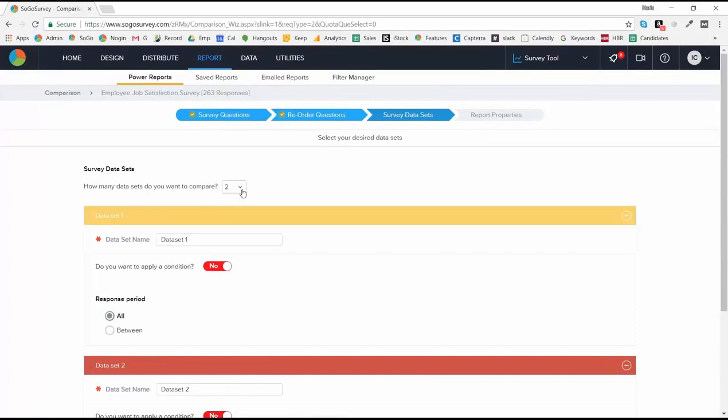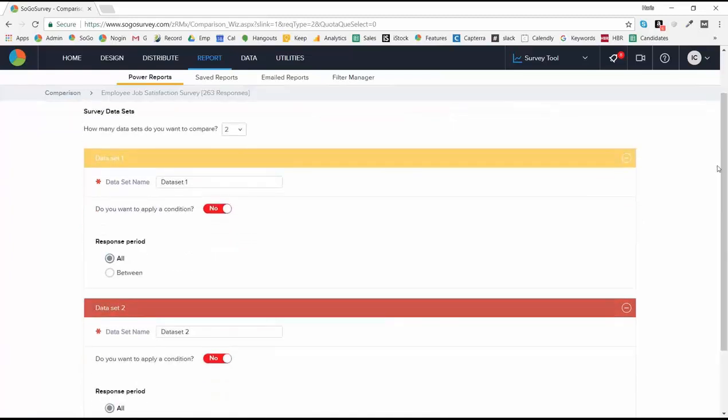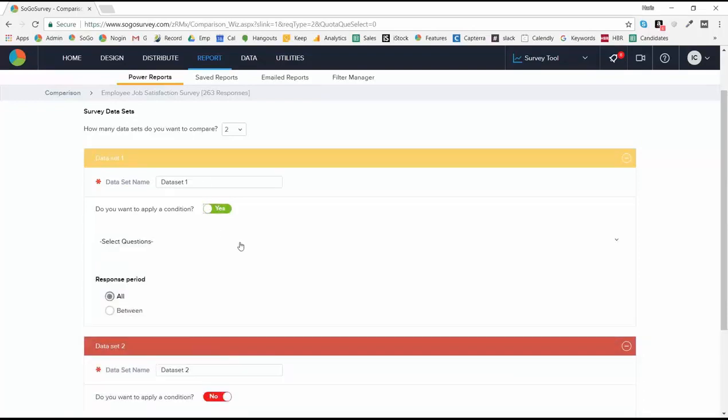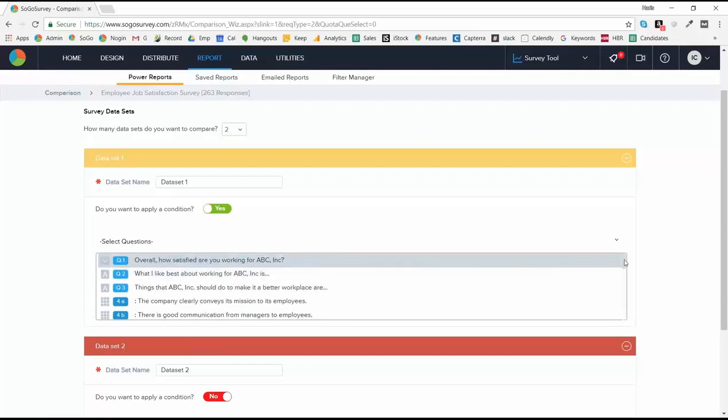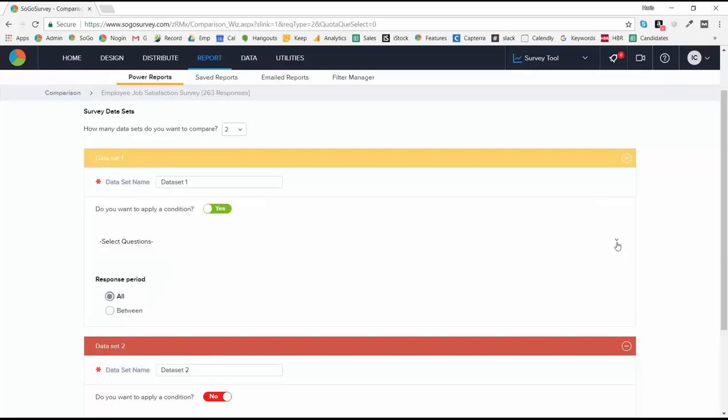Now, by default, it has chosen 2. You can create, like I said, up to 10. Let's go ahead and just run 2 data sets and do a side-by-side comparison. I want to create a data set. So first, let's apply the condition, and then we'll choose the data set. I say yes, apply a condition. And the condition that I want to apply, let's pick a question here. What is your primary work location?